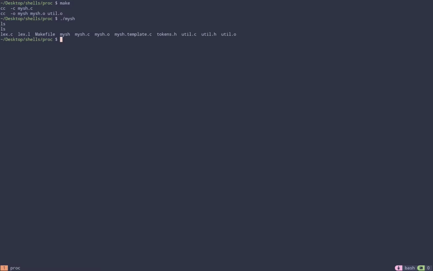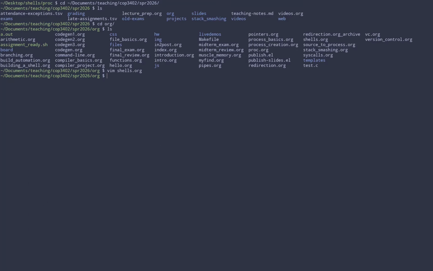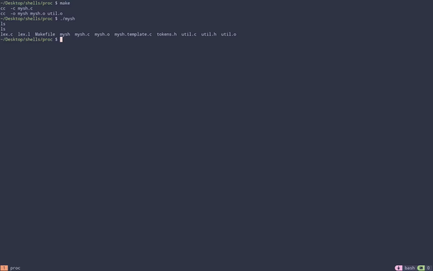For your project, you're going to have to add more functionality to this template code, to the starter code, but I think you should be good to begin working on it now. So good luck. If you have questions, please reach out to me, and I'll see you all in class.